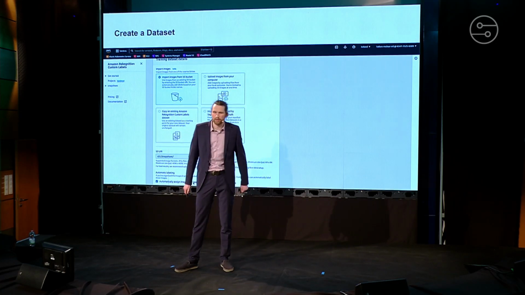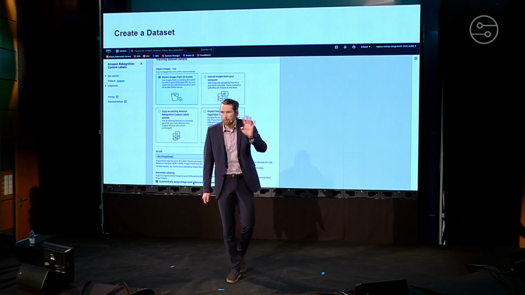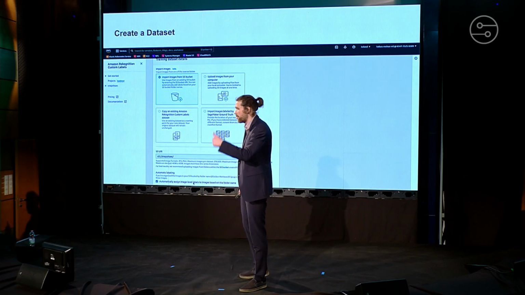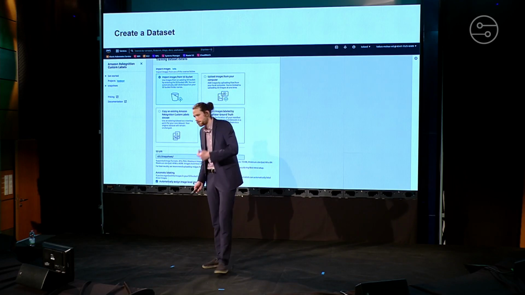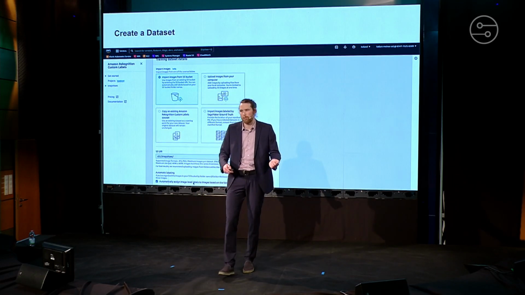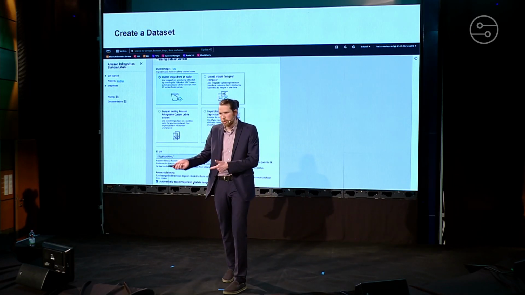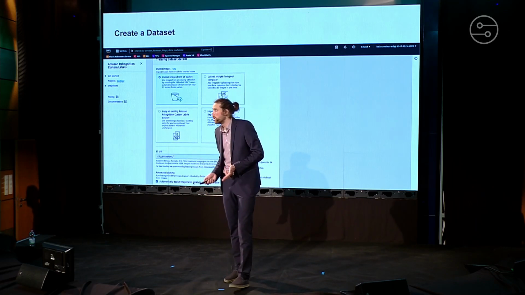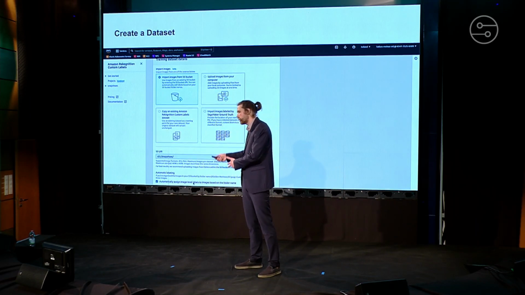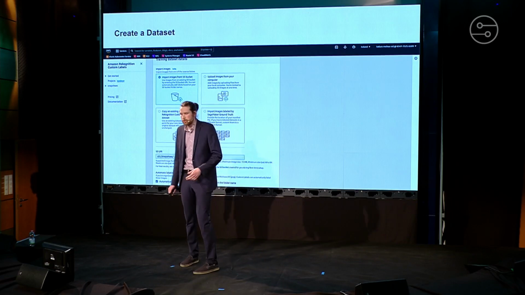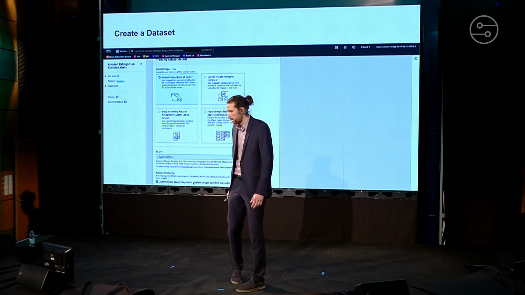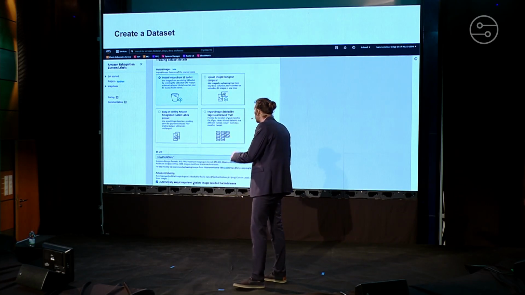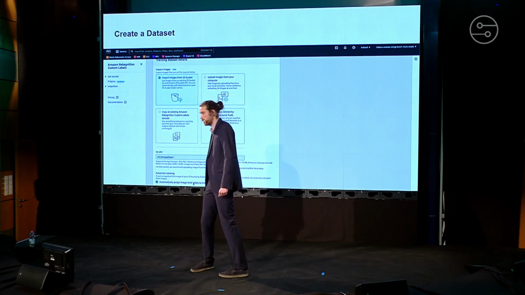Once we click on Create Dataset, we have 4 options to choose from. Number 1, we can use one of the S3 buckets. The second one is just to upload from our machine or our computer. The third one is to pull data from other datasets. And the fourth is to use SageMaker Ground Truth. For now, we will go with our new S3 bucket.